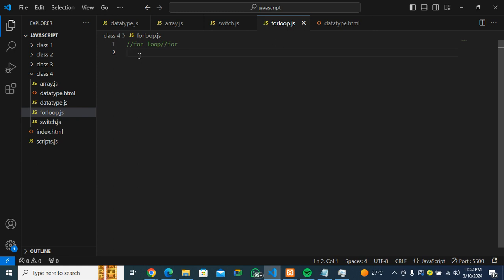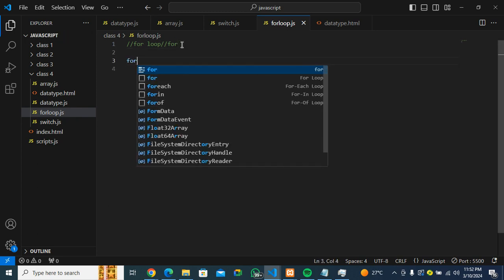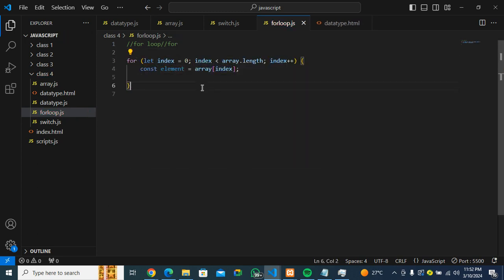Now to write a for loop, you just need to do this: for. Then I will explain all this line by line so that you understand. So don't bother, I will come to this. So this is how a for loop looks like. I know it's a bit confusing. Let me comment on it.